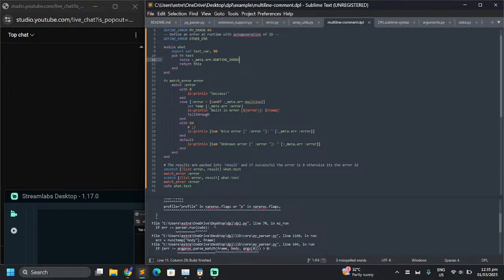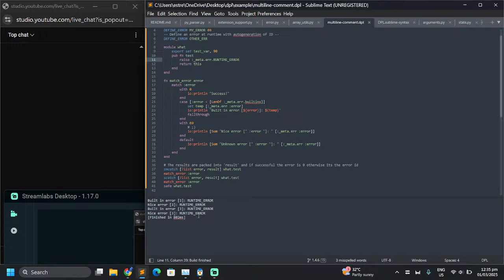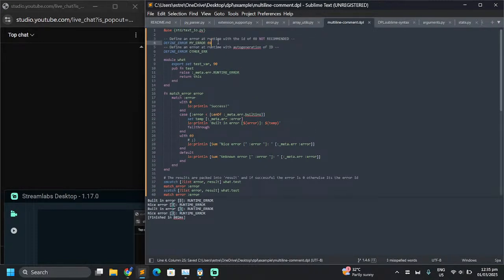See, it runs both the built-in error and then the nice error thing. And it also prints the error ID. It's not recommended to define their ID, but if you do want to, then you can.